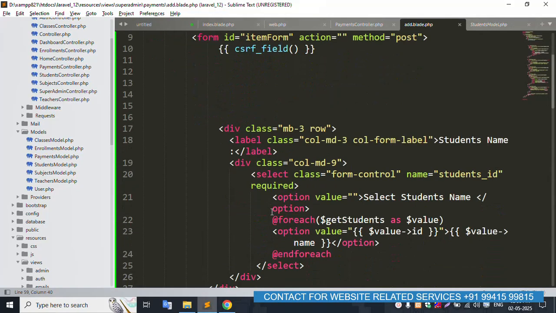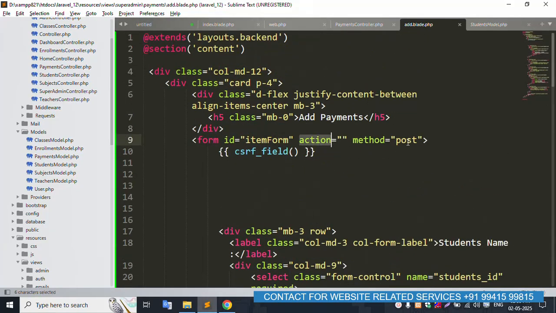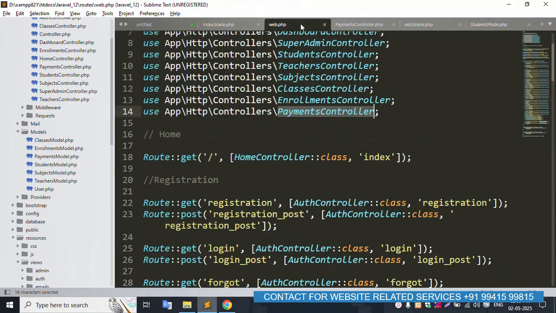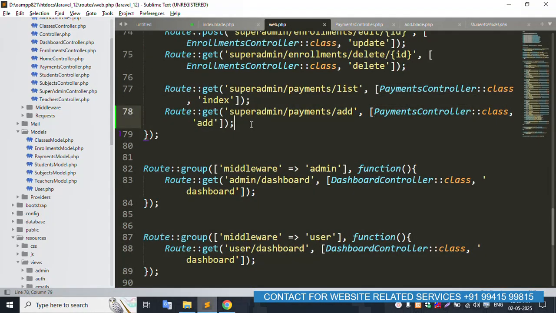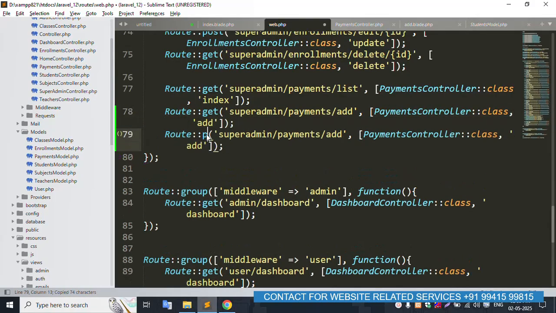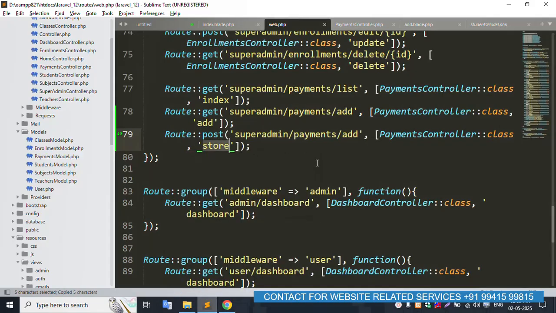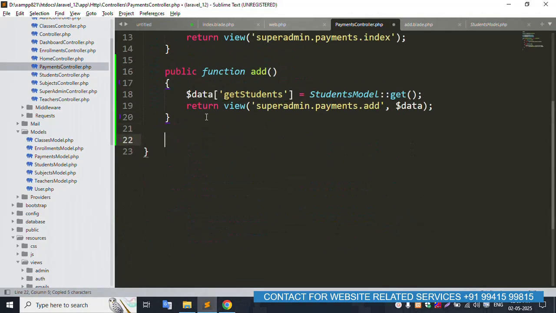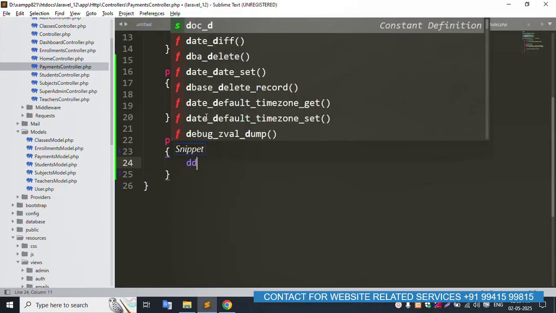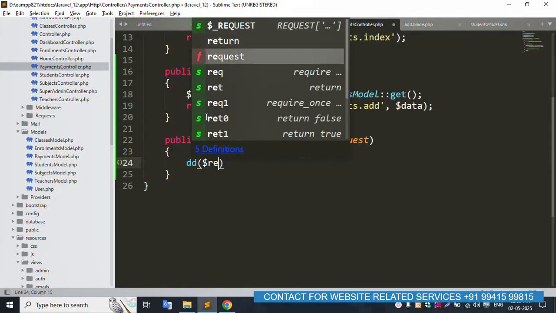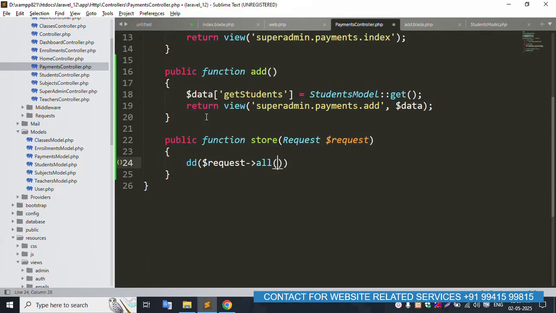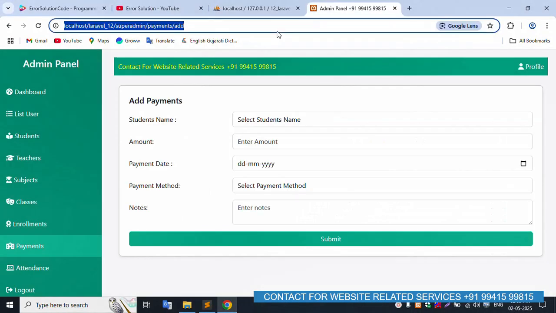Let's do the same here. This method is available. This method is the action. Inside the action, the method is post. Let's copy the same method name, post. In post, inside this post, set this as store. Same name copy, and inside this public function, paste here $request. Inside this, dd $request all. Save file and refresh this page.